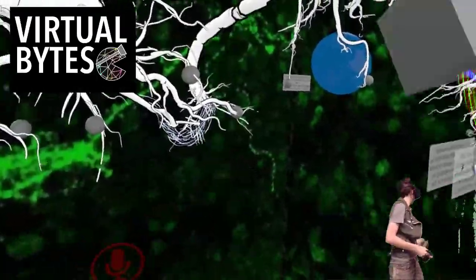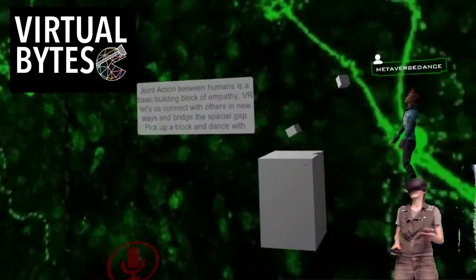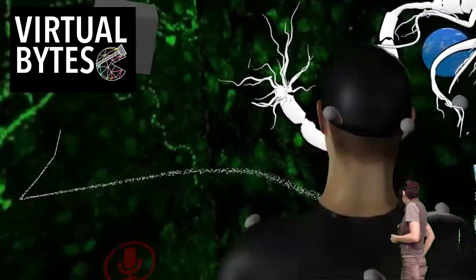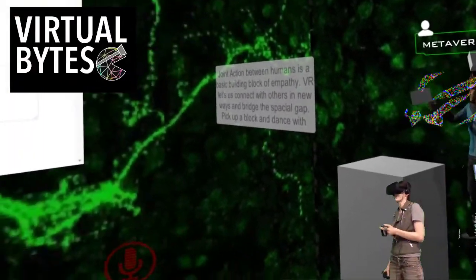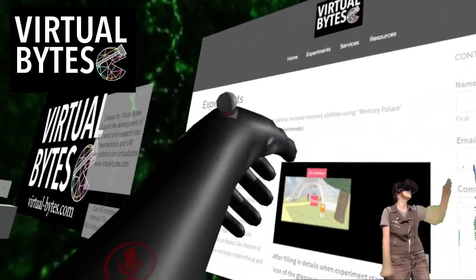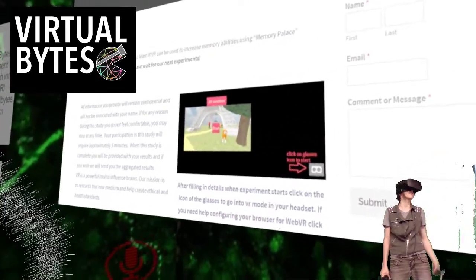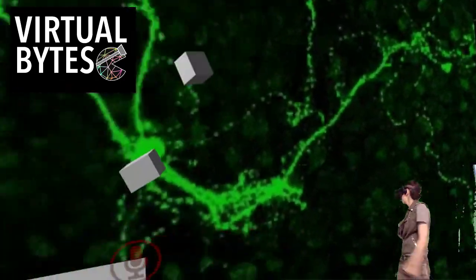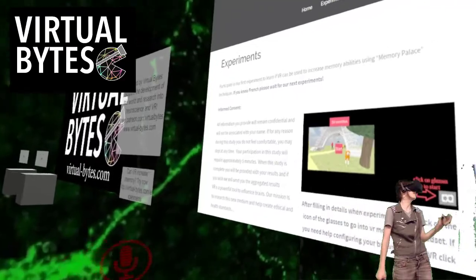Whee! So this is a trippy little world, and hopefully people that use it can learn more about VR and neuroscience and see our experiment. Our experiment is still running. Matt built this really cool experiment on memory and web VR.